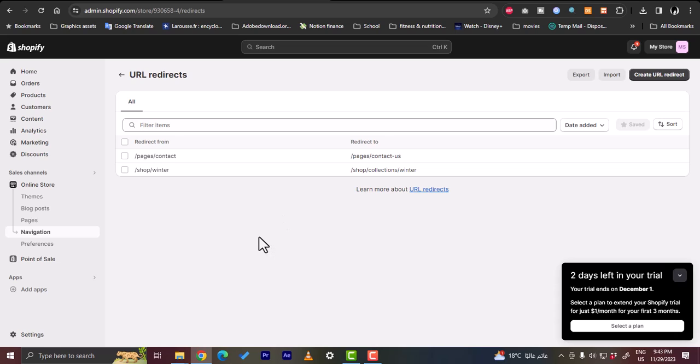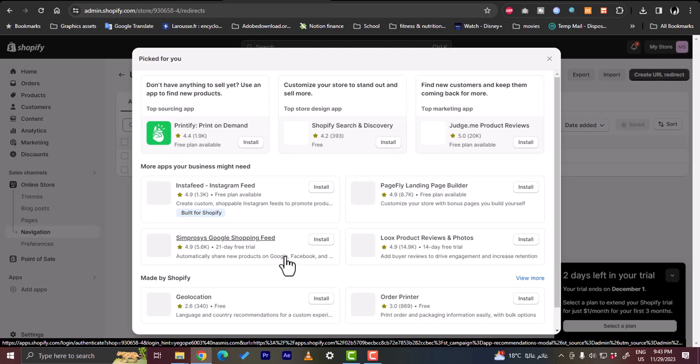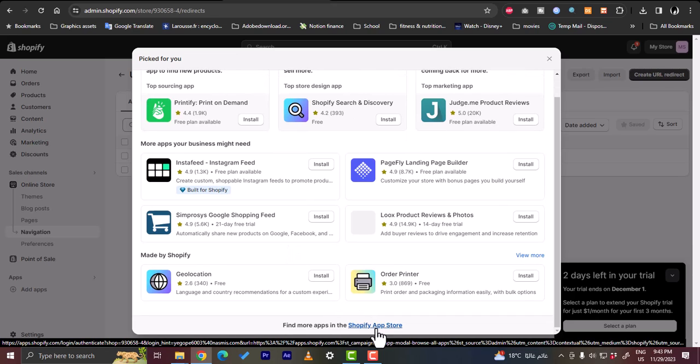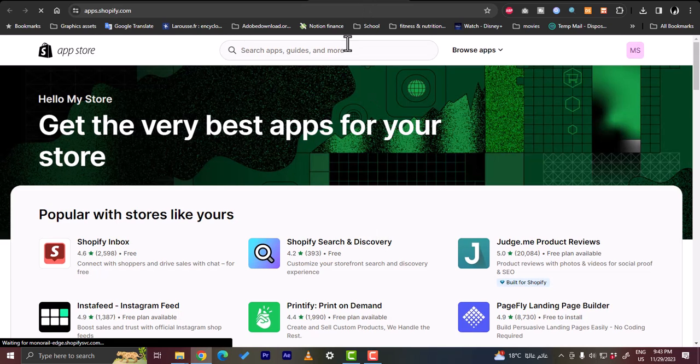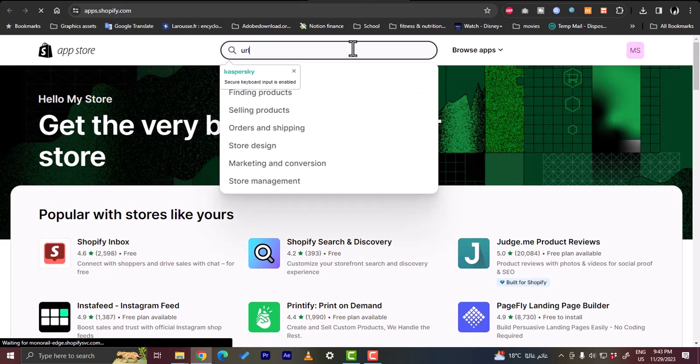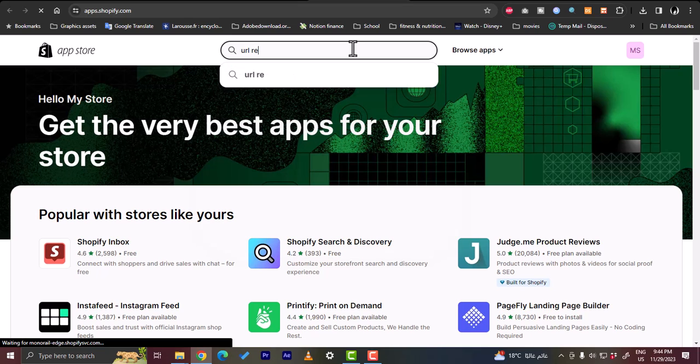Now, another method to add or edit URL redirects is using an app. So there are apps that help you create or edit URL redirects to prevent 404 error pages and optimize for SEO. So if you click here on add apps from the menu on the left, and then scroll down, click on Shopify App Store. It'll open in a new tab. And here in the search, just type in URL redirects.